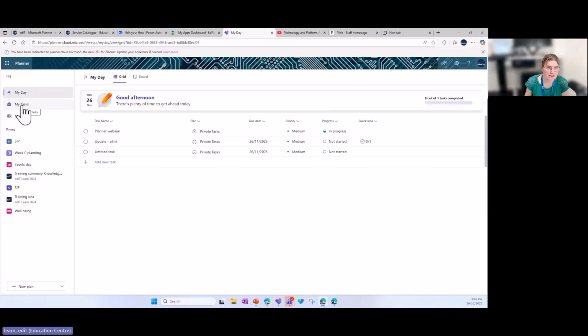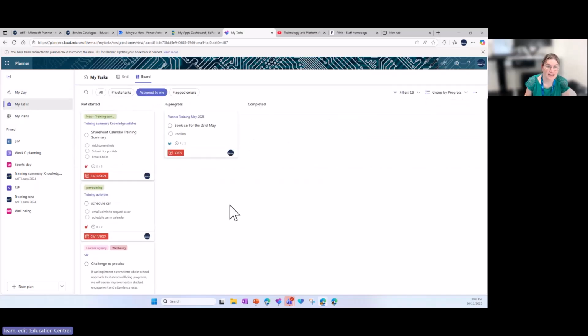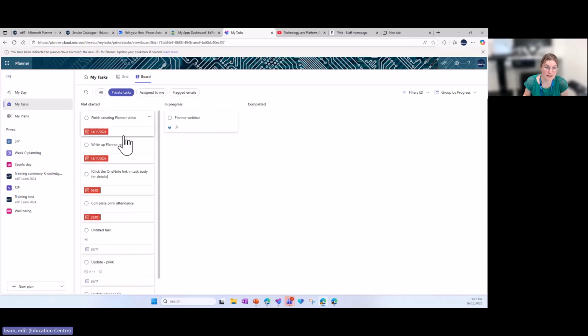Now, the My Tasks one here is everything that has been assigned to you. So yours might be blank. Has anyone got anything in there at the moment? No? If it's blank, it just means that you haven't used Planner, or no one in a team you belong to has used Planner and assigned you something. But you can see these ones. This is me here at Edit Learn, and I've got tasks coming up here because they've been assigned to me. All my private tasks here are the ones that I created in that My Day space.